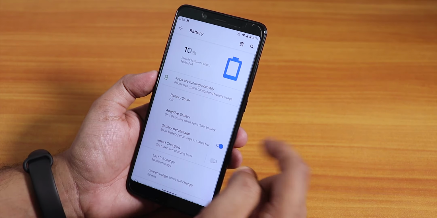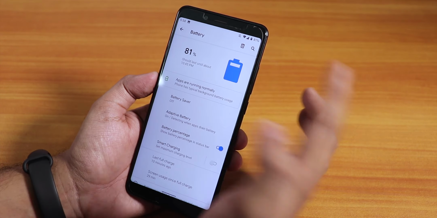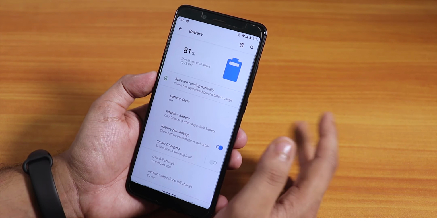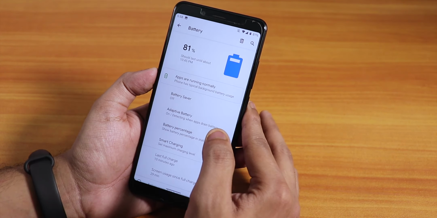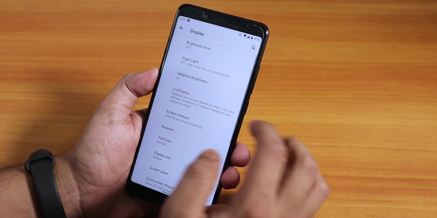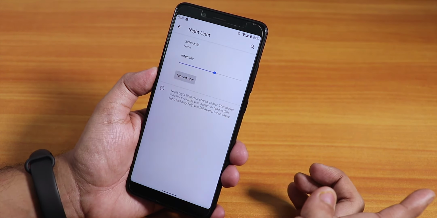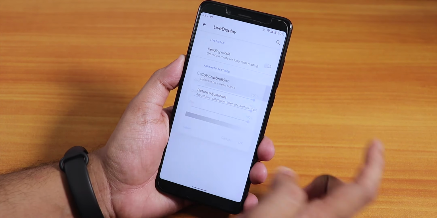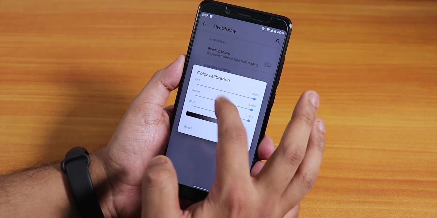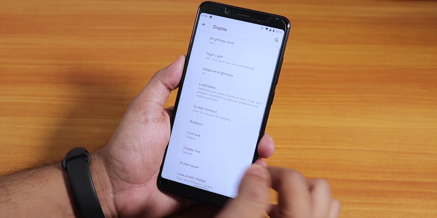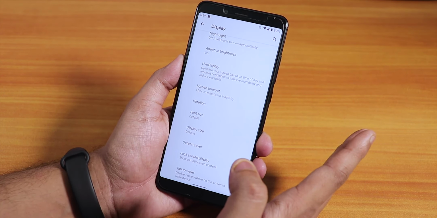And if you go into the battery, we have the battery percentage showing up option up here, as you can see. And the battery life should be pretty good, not bad at all. It can definitely last you about 6+ hours of screen on time with ease. And in the display settings, we have the night light option. I can turn it on and show you. Now we also have the live display option here, so color calibration of the whole screen, RGB control is there. Then we have the hue, saturation, intensity and contrast option for whole screen control.